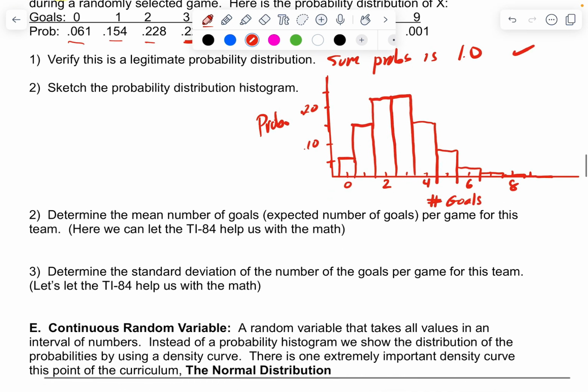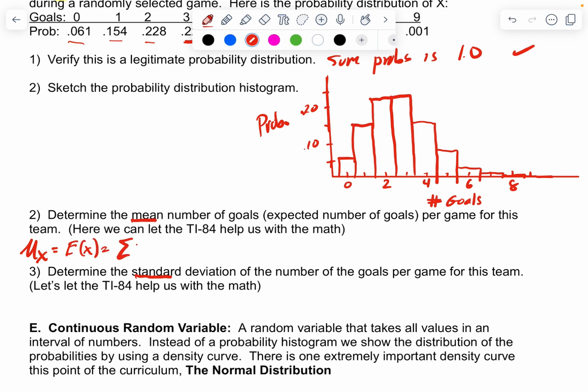Okay. Now, in determining the mean and the standard deviation, we can do these things by hand. For the mean, or the expected value, it's the sum of each outcome weighted by its probability. So that would be like 0 will show up 6.1% of the time in the long run, and 1 will show up 15.4% of the time in the long run, etc. And because there are so many computations here, I'm going to recommend that on this problem, we go ahead and use the TI-84.